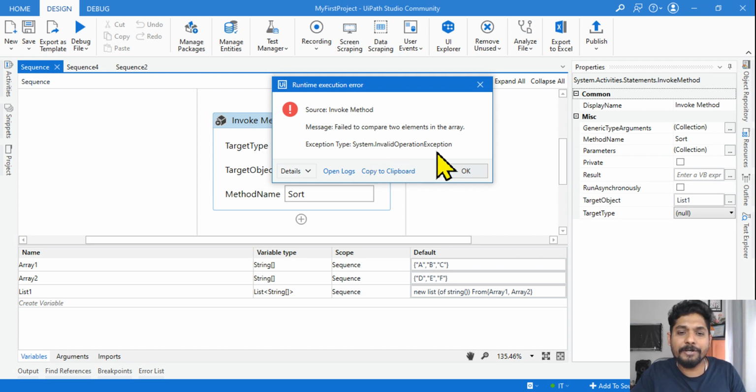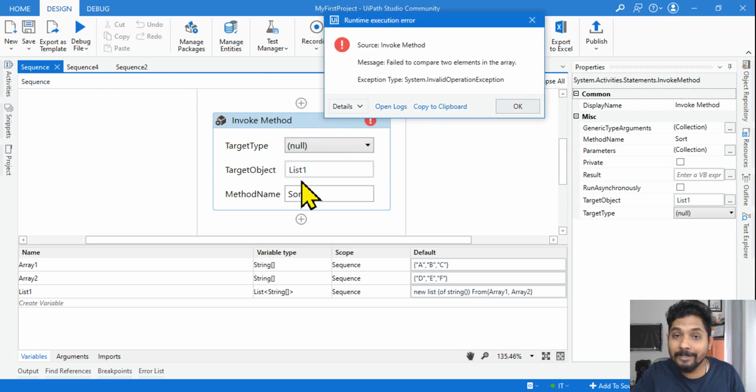System.InvalidOperationException. That means whatever operation you are trying to perform, it's invalid. That's the meaning, right? So what operation was I trying to do? Sort. On what did I want to do it? On a list. And what kind of list was that? The list was containing arrays, that means a list of arrays. And I'm trying to sort those string arrays, and it gave this error.